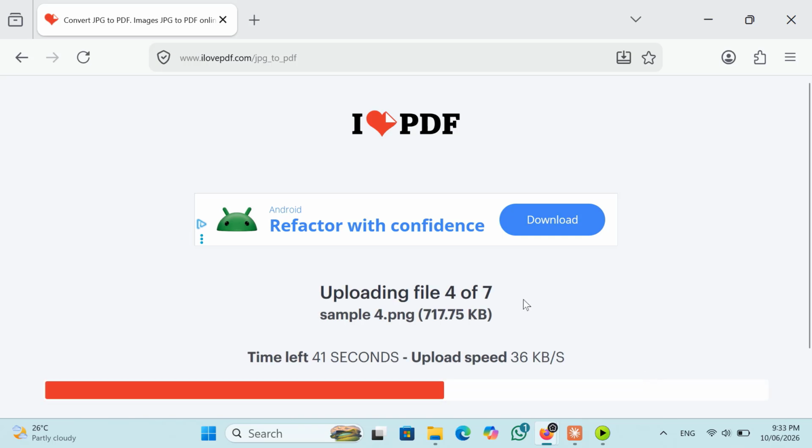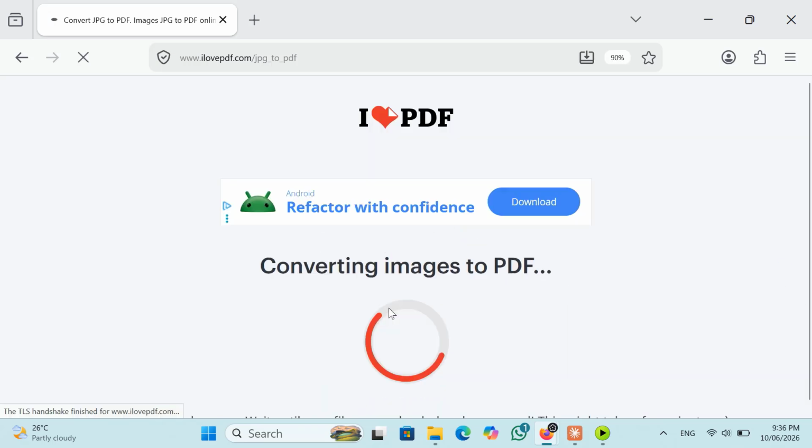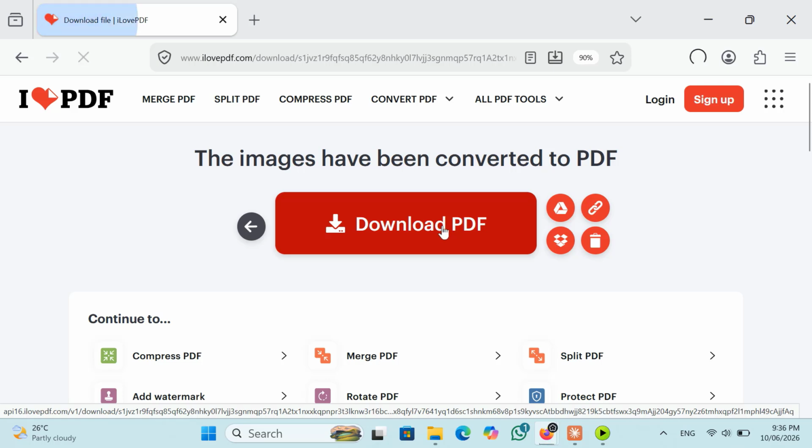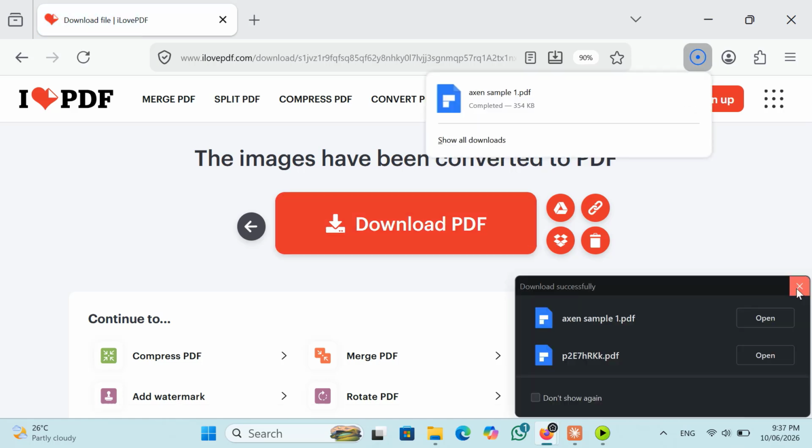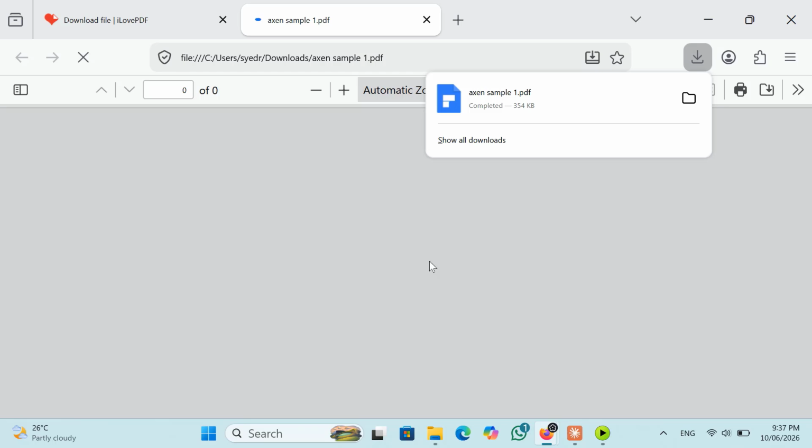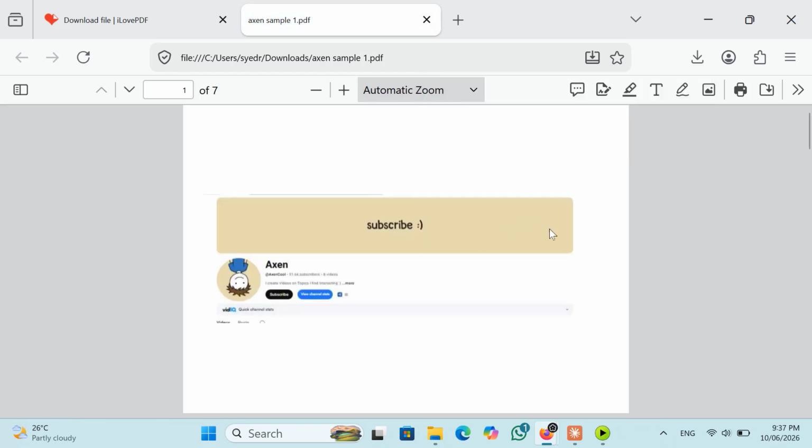Now wait for a few seconds. That's it. Your PDF file is ready. Just click on Download PDF. So friends, this is how you can easily turn your JPG or PNG images into a PDF file.